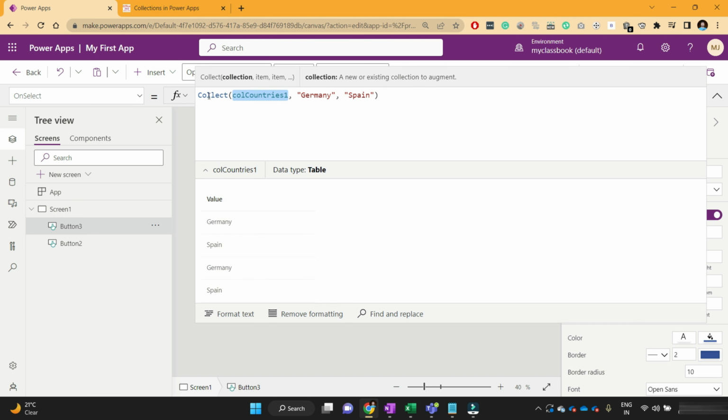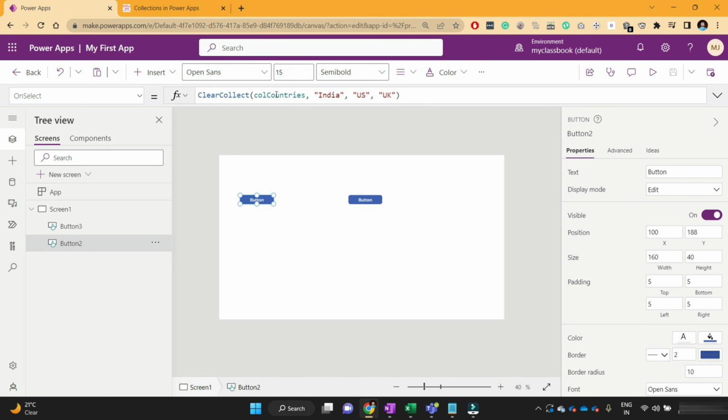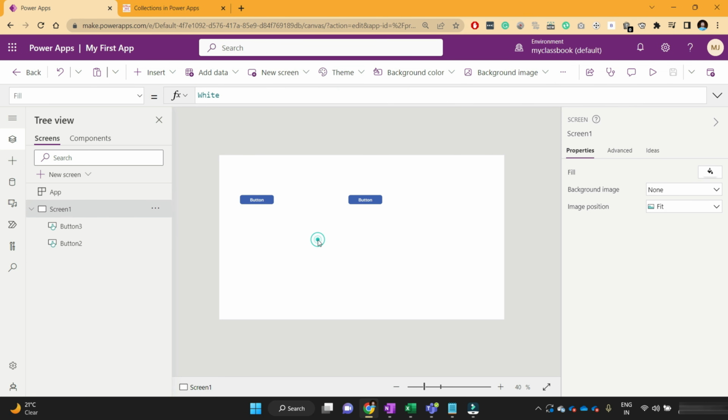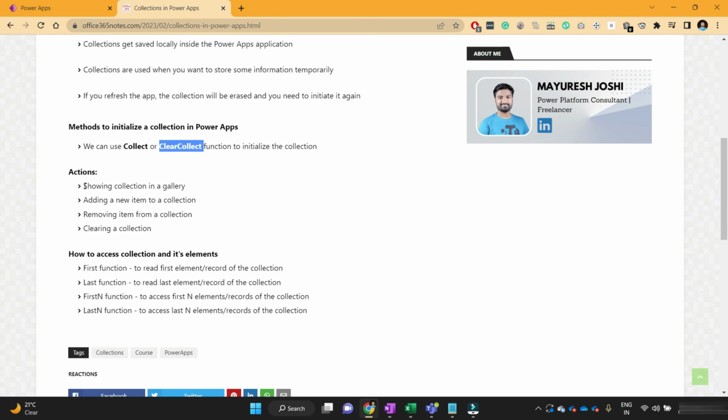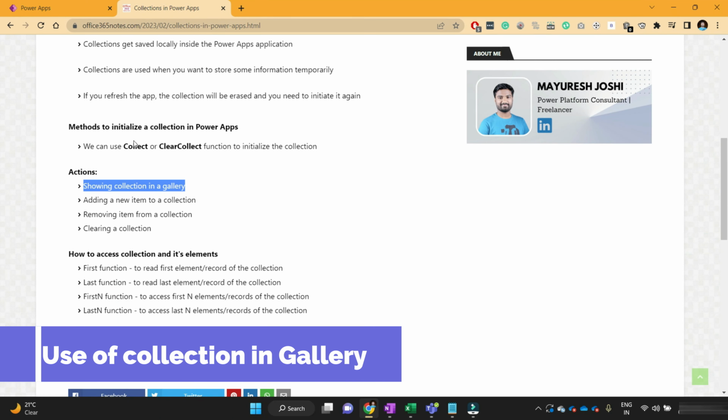So the difference between clear collect and collect is that collect will append the values to your collection, whereas clear collect will first clear the previous collection values and it will add the values again into the collection. Now, to give you an example where these collections can be used, let's see some action or the actual use of collection. Let's add this in a gallery.